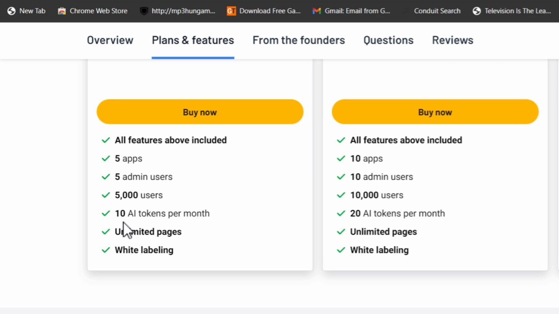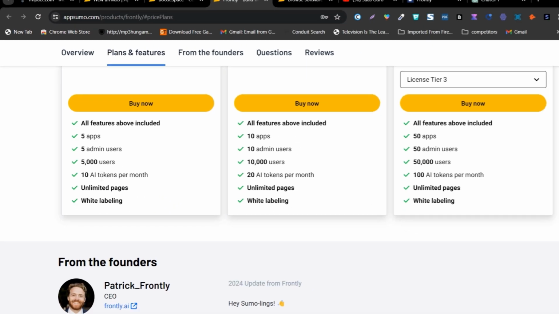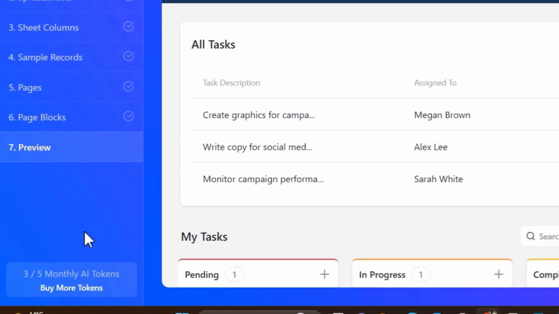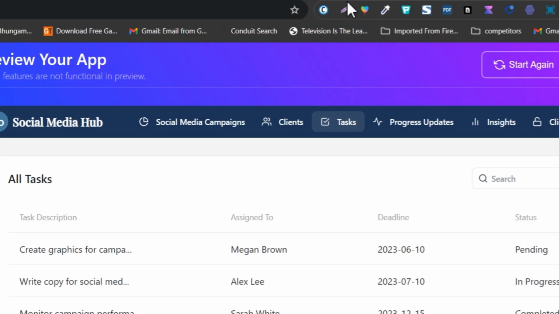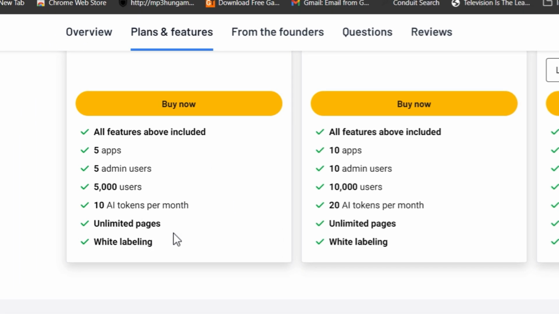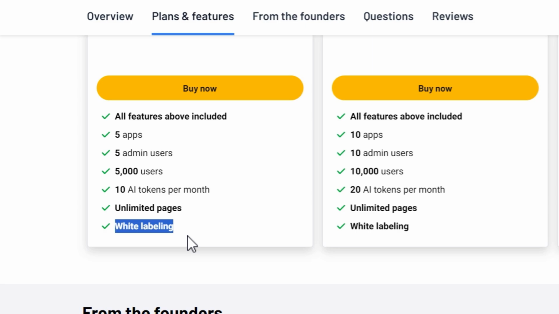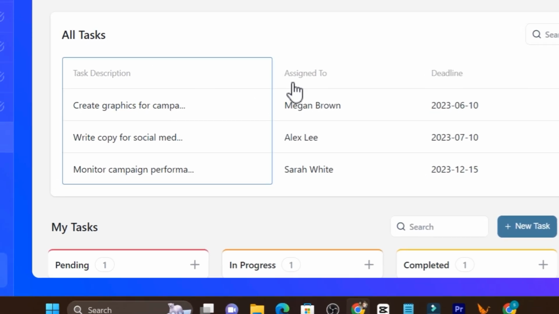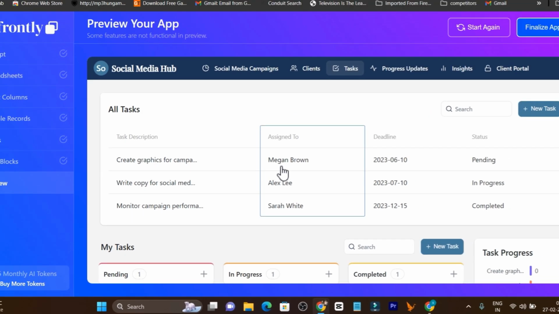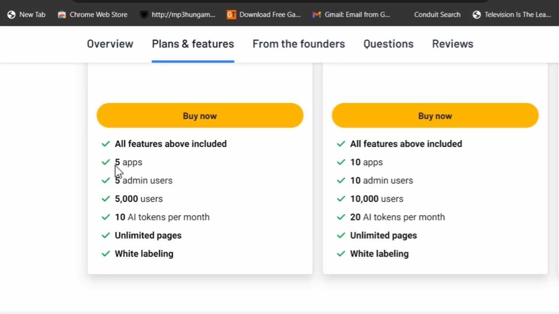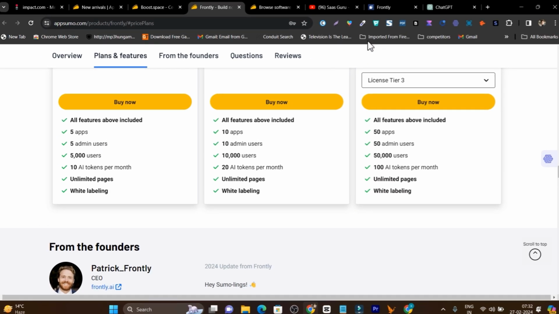Okay, and there are 10 AI tokens per month, meaning you can create up to 10, or you can use its app builder dashboard up to 10 times. This is the tokens I'm talking about, and here you are getting 10 tokens per month, unlimited pages you can create, and you are going to get white labeling, meaning in this dashboard you will not see anywhere the Frontly logo or the branding. This is what white labeling means. Okay, and you can create up to 5 CRMs, client management systems, or 5 apps you can create, no matter what kind of apps you want to create here.